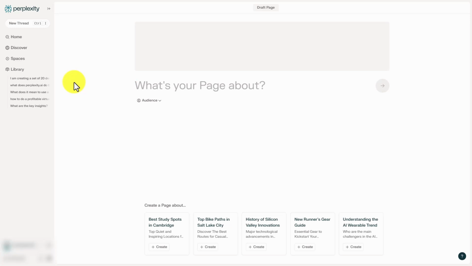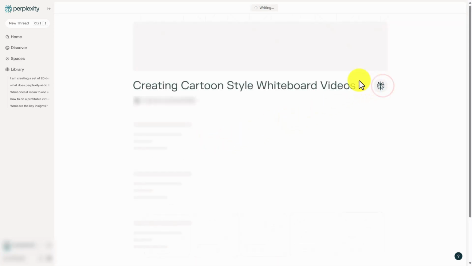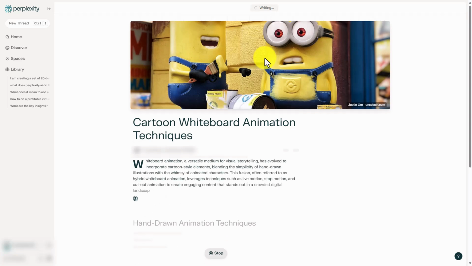You're first going to write what your page is going to be about. You will then click on Audience. You can then determine what kind of audience you want for your page. Your page can be for beginners. Your page can also be experts, which does use more technical terms and references advanced concepts. We're going to choose experts. What we're now going to do is click this button to go to the next step. Perplexity will then begin writing the page.